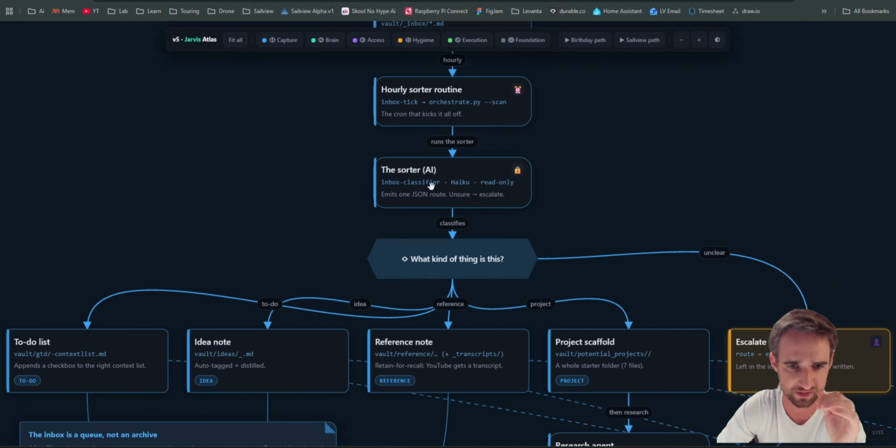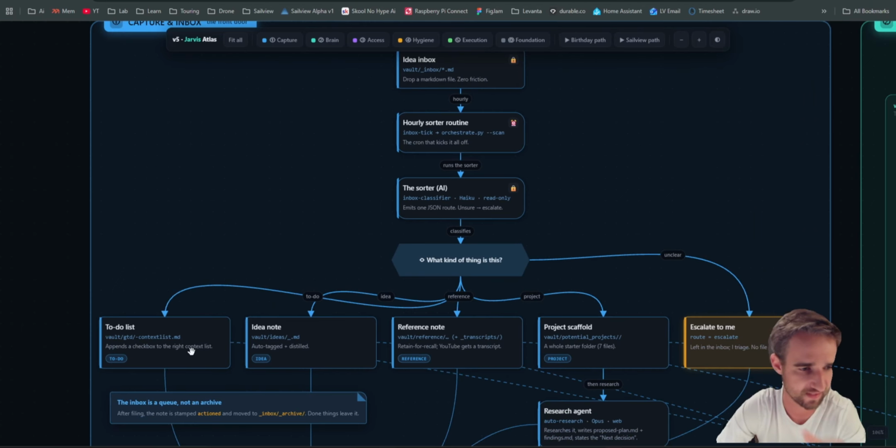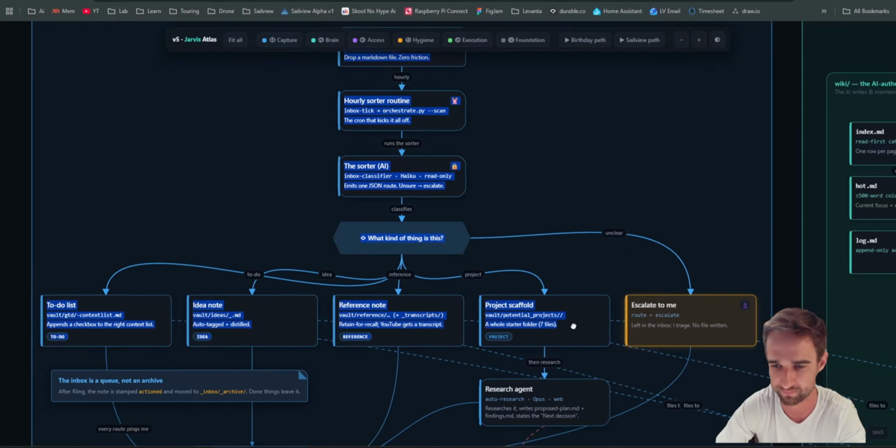That's what the sorting agent does. It'll say, what kind of thing is this? Is it a to-do list item? Is it an idea? Is it a reference note? Or is it a project? In this case, it's a project, and we'll get into it. But there's more to this.